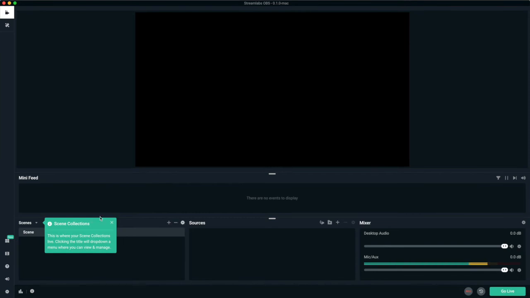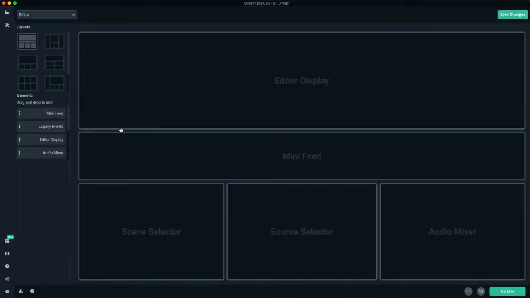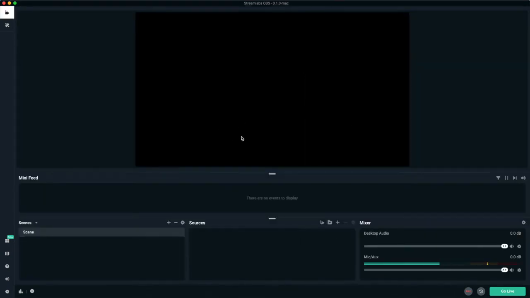from scratch. So as you can see here, we have our scene collections page, and I'm talking right now, so you can see that there's a mic/aux thing right over here, and we can head into here, and then we can configure the layout, the editor display. Let me just give you guys a short tour. This is the editor display, mini feed, scene selection, source selection, and audio mixer. And we have a bunch of settings for a ton of these sources.